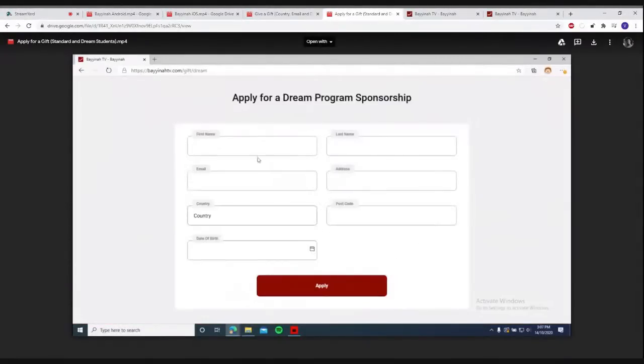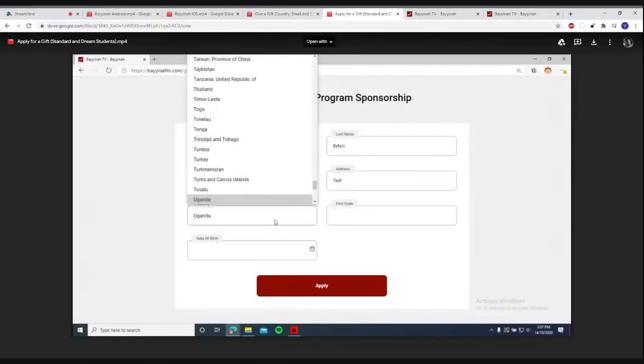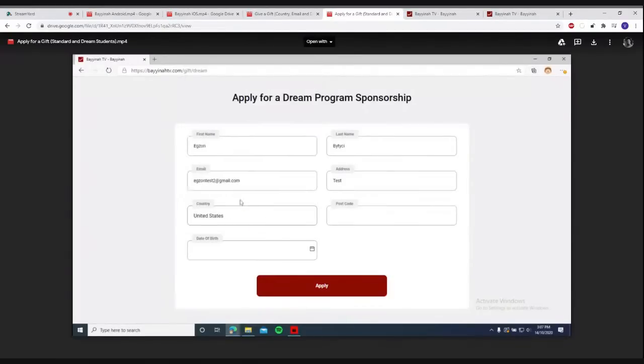Okay, so the same process is for the Dream Program sponsorship as well, but this, of course, will save you to a different waiting list, which will be the list for the Dream students. Again, the same process. You just fill all the fields required, you'll be saved, and then you're on the waiting list. And as soon as someone gives a gift, and if you're on the queue, you will get that gift.